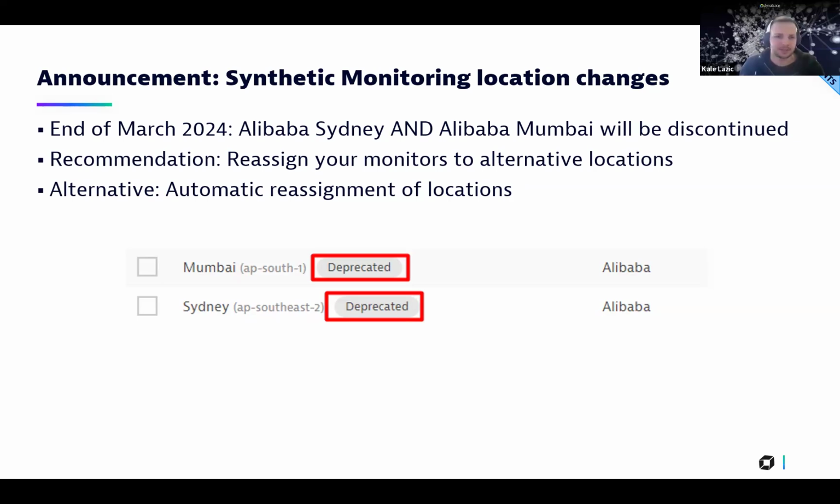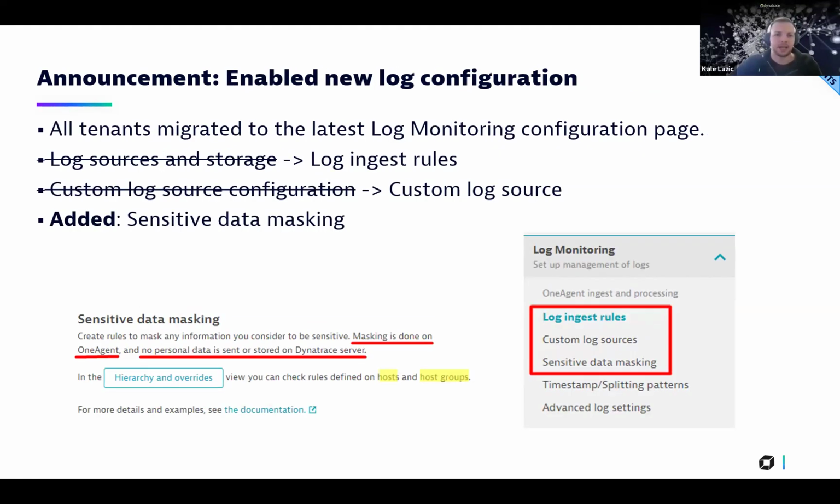Next announcement. We have the new log configuration now globally enabled for all the tenants. So all of the tenants, including yours, if it wasn't the case before, were migrated to the latest log monitoring configuration page. So instead of log sources and storage, you will see log ingest rules. Instead of custom log source configuration, you'll see custom log source. And on top, we added sensitive data masking.